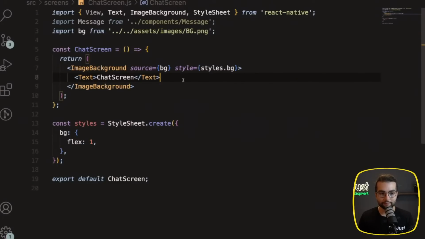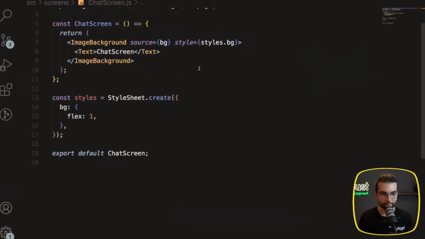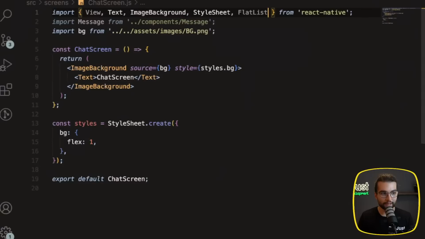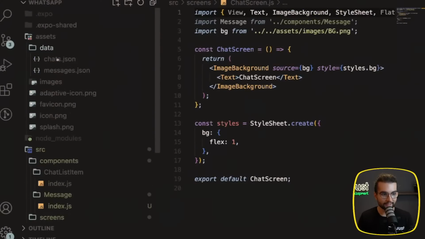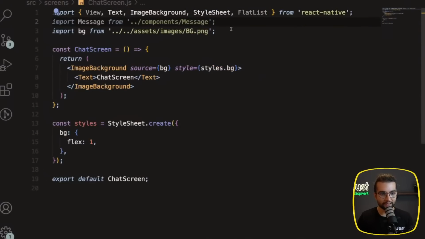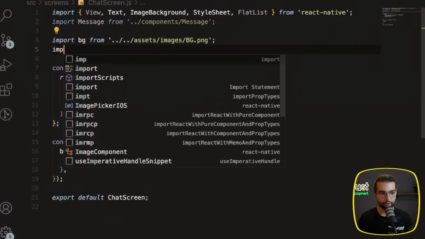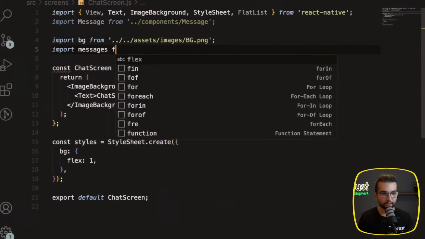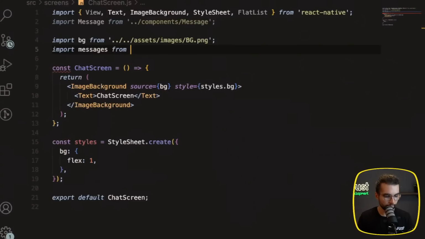We will render them using a flat list because this is a list of messages. So flat list, let's import it from there. And the data for our messages is also provided in the assets data messages here. So it has ID, it has text, it has when it was sent, and it has the user that sent that message. So let's go ahead and import the dummy data for our messages from assets, data, and then we have messages.json.